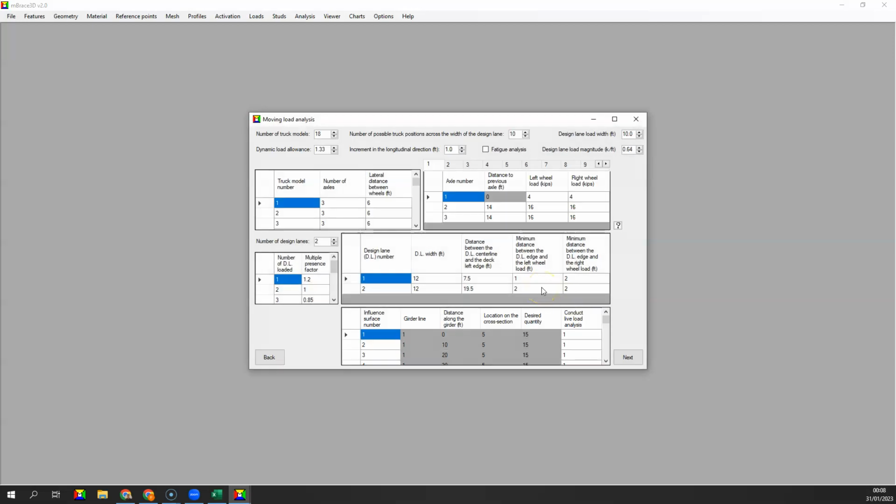This is the form where I define all the parameters for the moving load analysis. I have 18 truck models, okay? Here is the number of axles and distance between the wheels for each of the 18 models, and here I am entering the left wheel load and right wheel load for each of these models. And the difference here is that I am always adjusting the length between the second and the third axle.